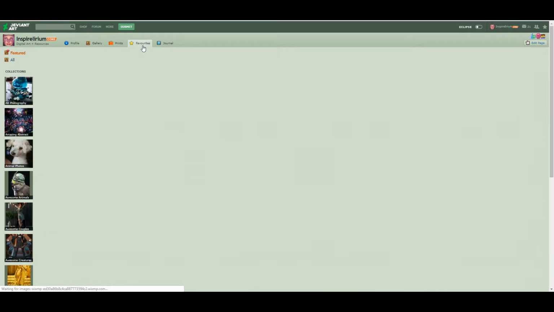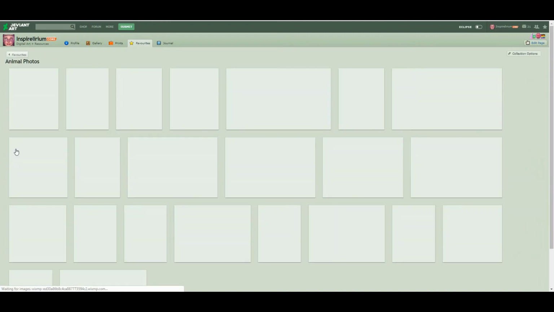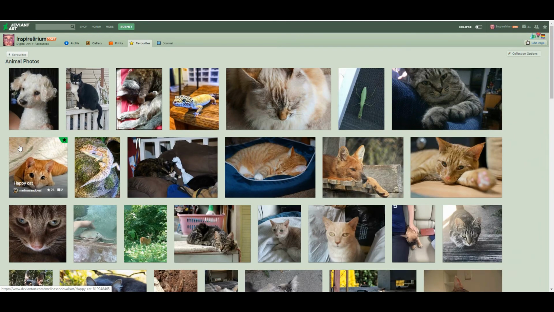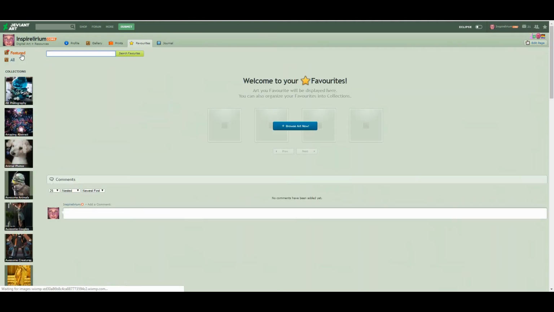It's the same for favorites. If you select a favorite and select a folder, any folder you click on, it will go to that folder, and you lose that previous navigation, except for at the very top. But again, that's something I just don't like.